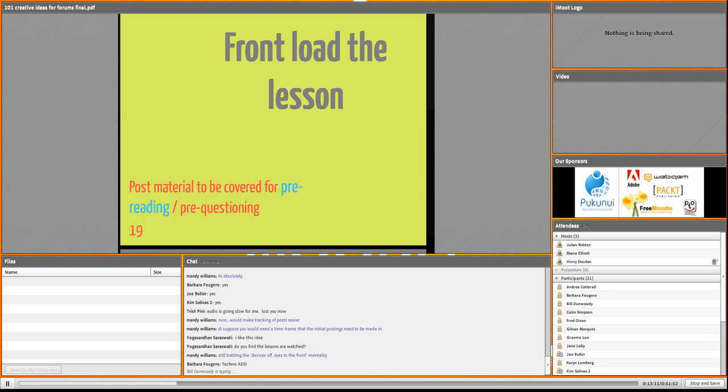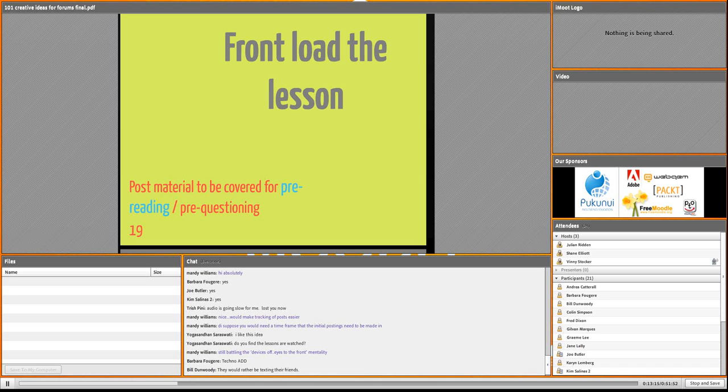Front load the lesson. This is something that we've been playing about with quite a lot recently where I'm employed: giving all of that material to the pupils before they come into your face-to-face lesson, getting them to study it beforehand, and using that lesson to talk about it, to reinforce it, to question it, to assess it. So use forums to do a lot of your teaching before you actually see the kids.